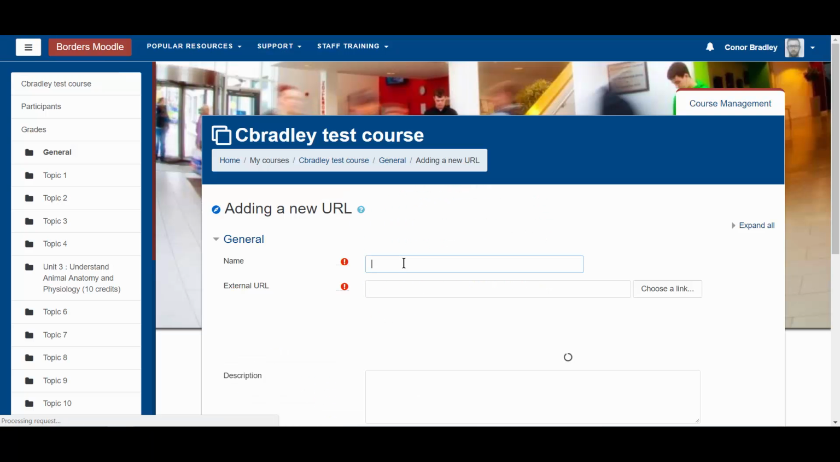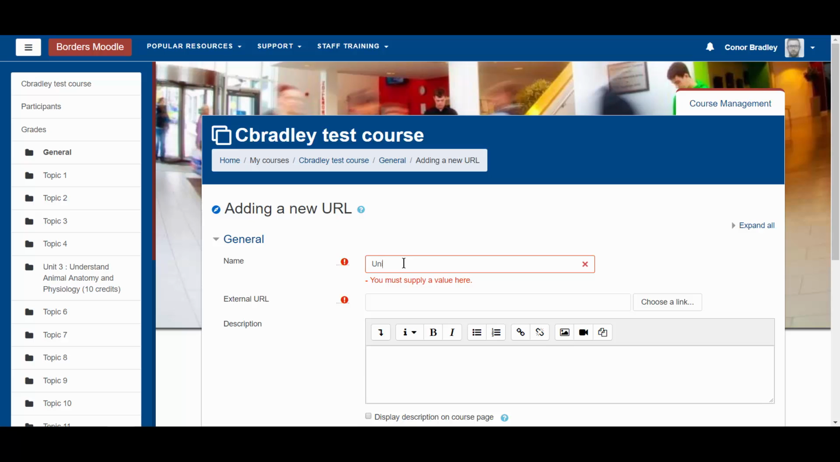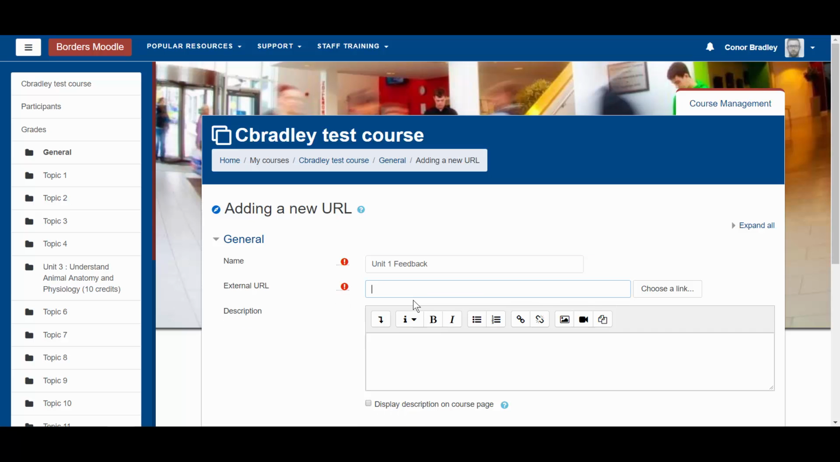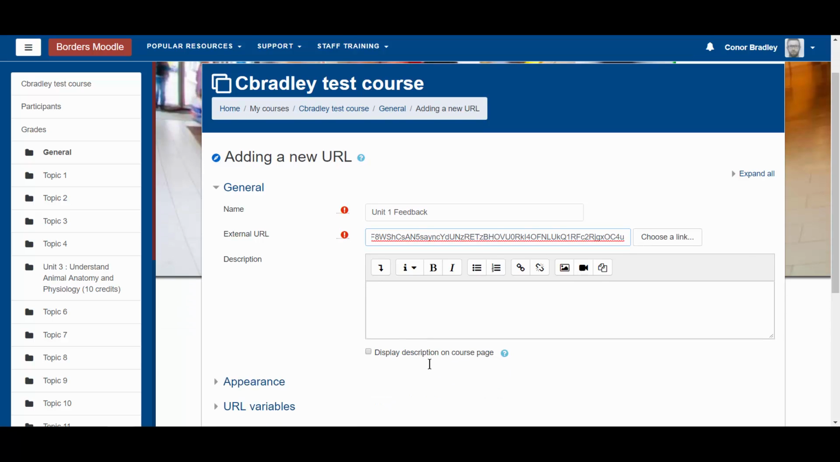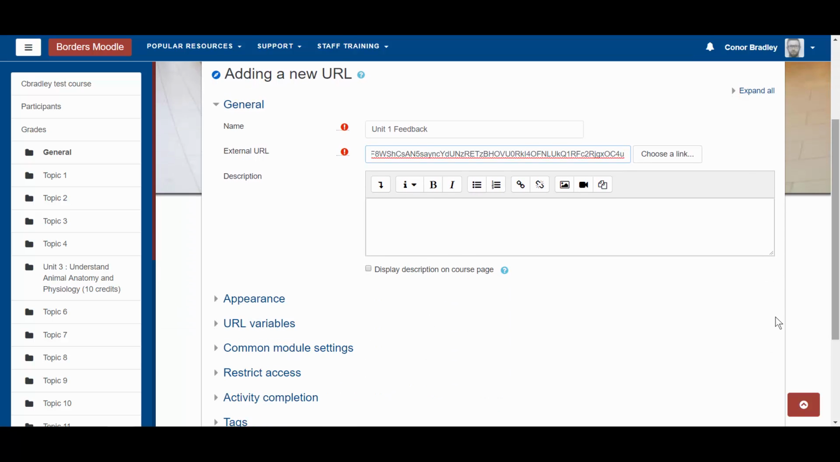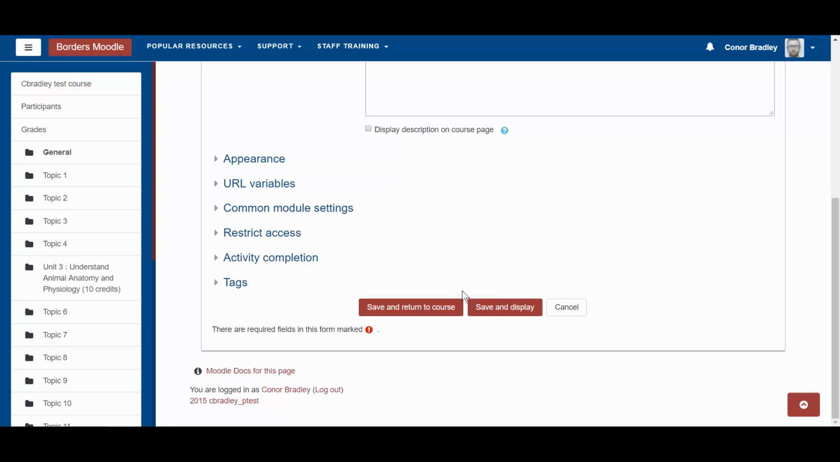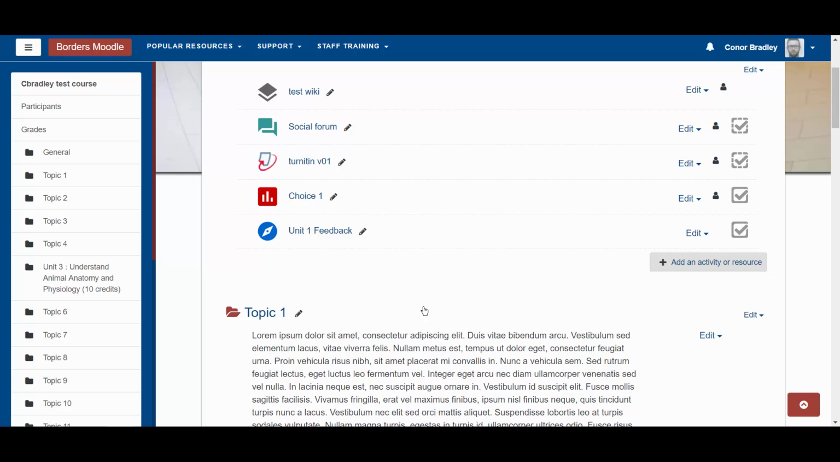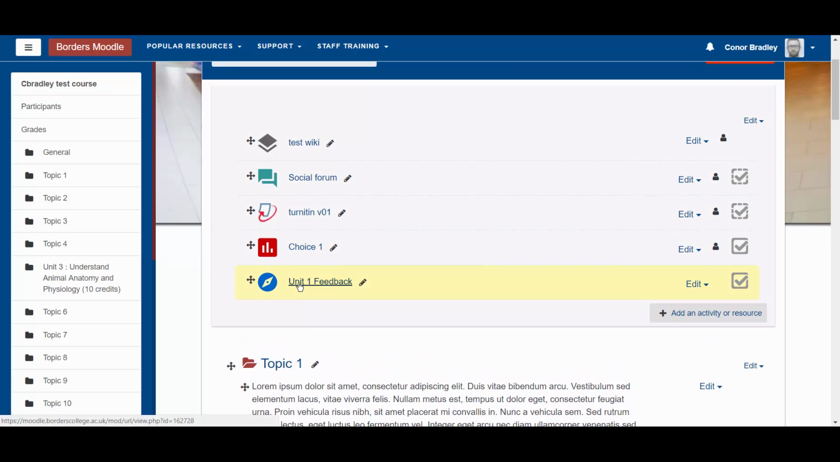I'm going to call it Unit 1 feedback. And I'm going to paste in that link that I got a minute ago. So once I've done that, all I need to do is click Save and Return to Course. And now I can see I've got a link here that would take my students through to that quiz where they could offer me some feedback.